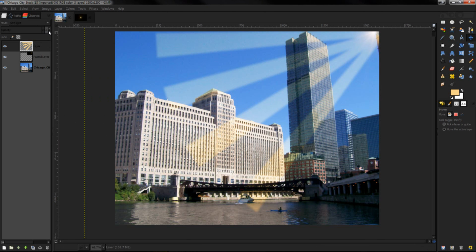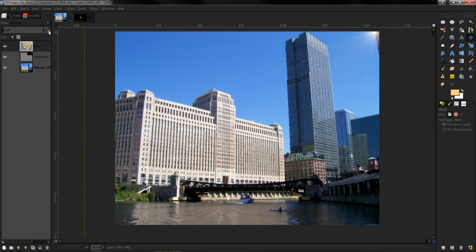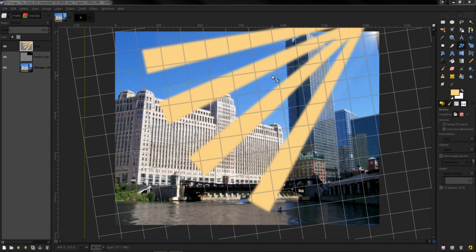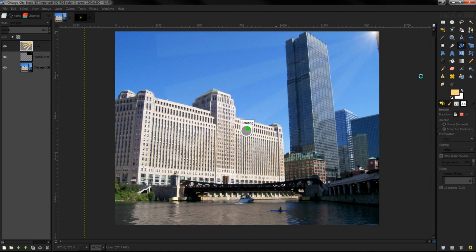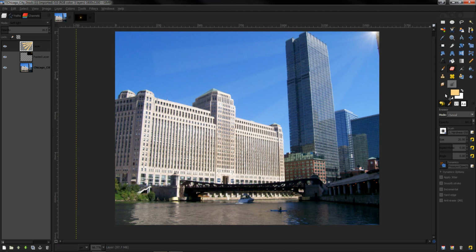Now just lower the opacity down to, I'd say, about 15 to 20. And I would rotate this a little bit more, but that's just my preference. Rotating. And there we have it. I would also make the brush a fairly large soft brush and just fade out the edges.